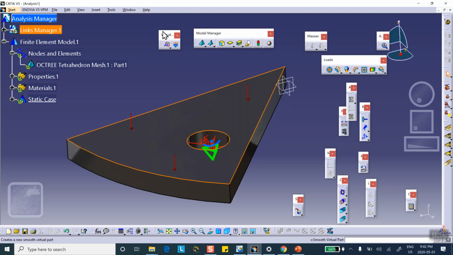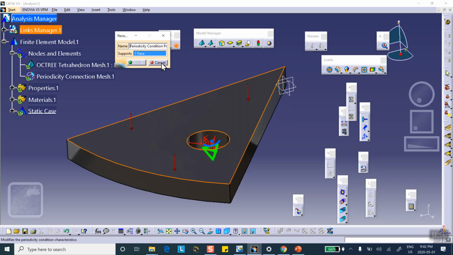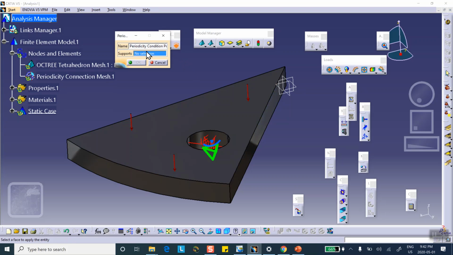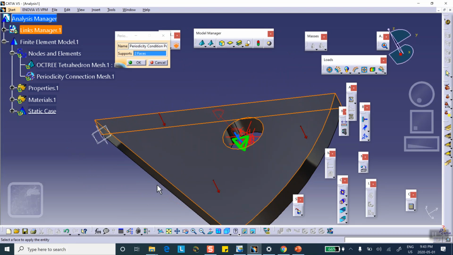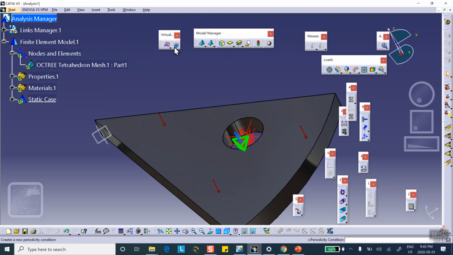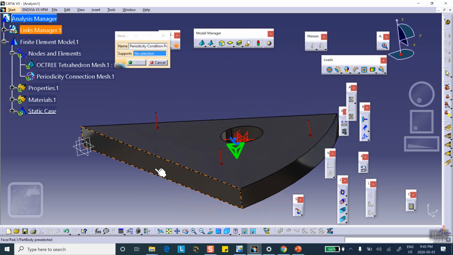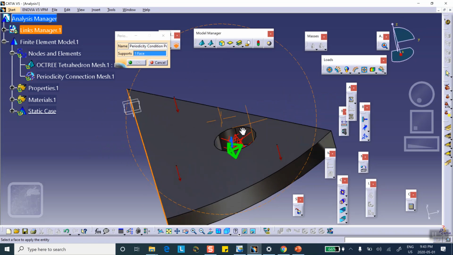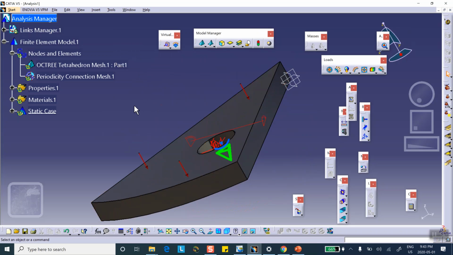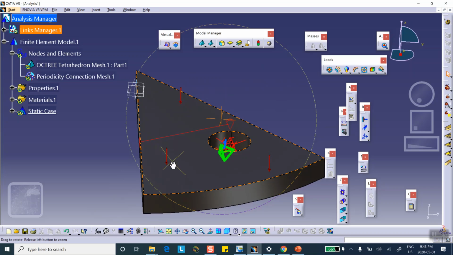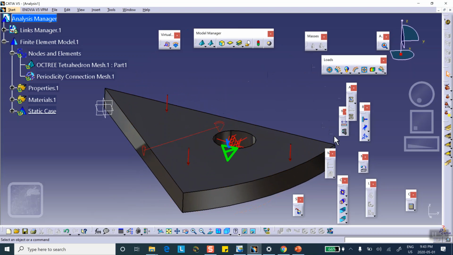See that? It says Individual Parts toolbar right there. This one says periodicity condition. It asks you for two faces. Let me uncheck that. It asks you for two faces, this face and that face. Try it again. This face, this face, rotate, and that face behave exactly the same way as far as displacements go. Okay, this is the icon for periodicity. Okay, so let's run it.